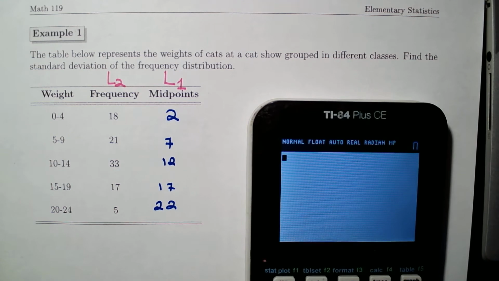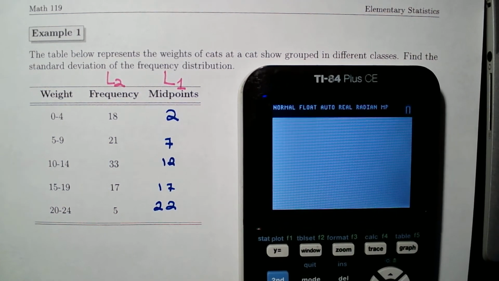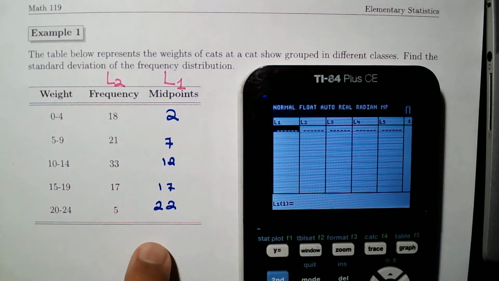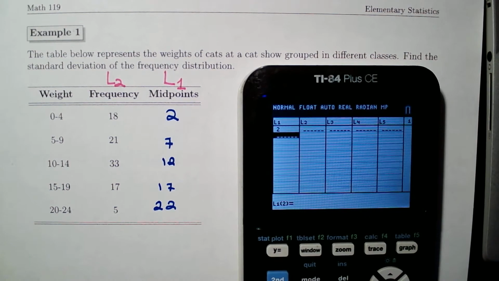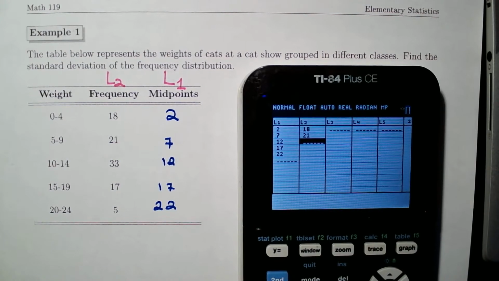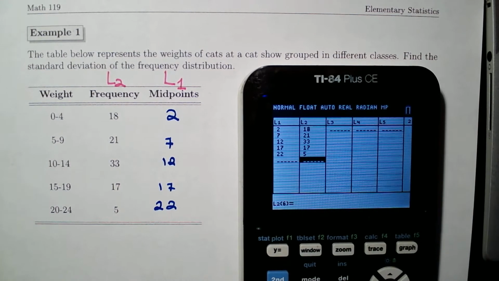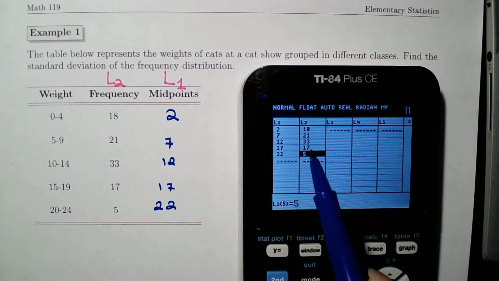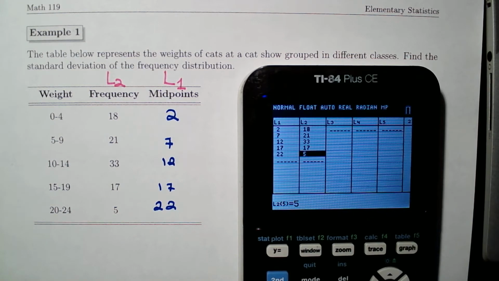Okay, so let's go to our calculator and input the data here. We're going to go to Stat, Edit, and in L1 I'm going to input the midpoints: 2 enter, 7 enter, 12 enter, 17 enter, 22 enter. On the second column, all the frequencies: 18 enter, 21 enter, 33 enter, 17 enter, and 5 enter. We need to make sure not to have any additional elements. They have to match. In this case, there are 5 elements in each column. Otherwise, you're going to get a weird error.